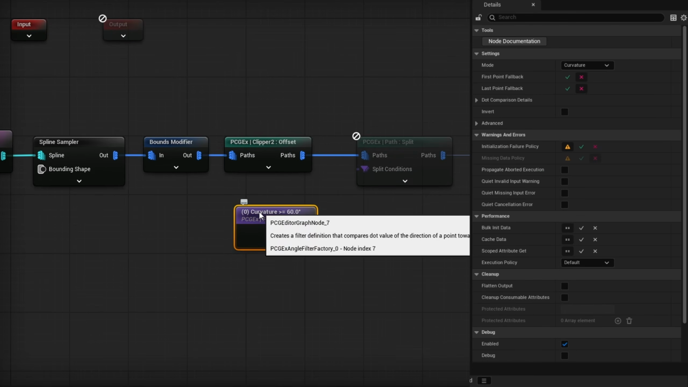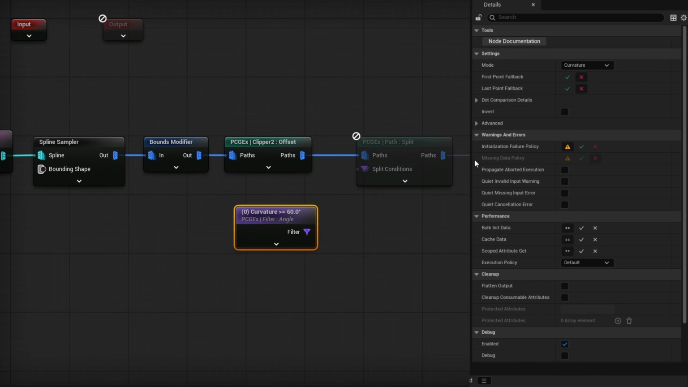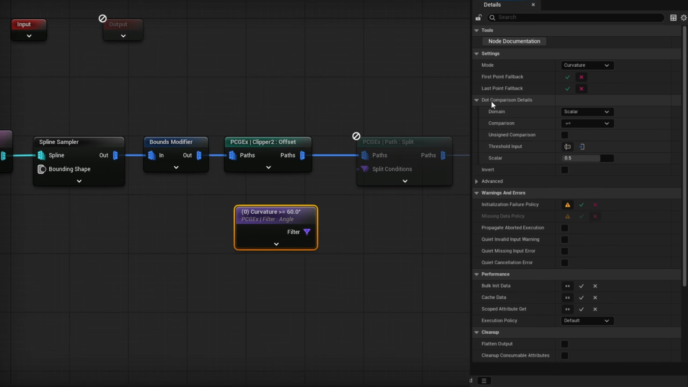Here you can see curvature if it is greater or equal to 60. And in the detail panel, we can change that. Dot comparison details is where we adjust this. The domain is set to scalar, 0 to 1, but I personally like to work in degrees because my brain works better that way. But if you'd like to, you can keep it scalar and put in the scalar value. It is a dot comparison, so it goes from -1 to 1. I'll set it to be degrees.